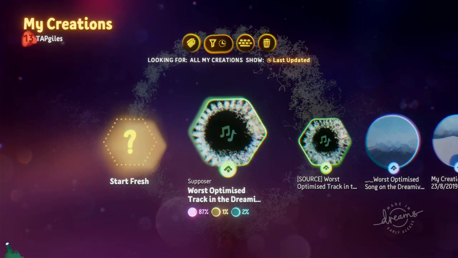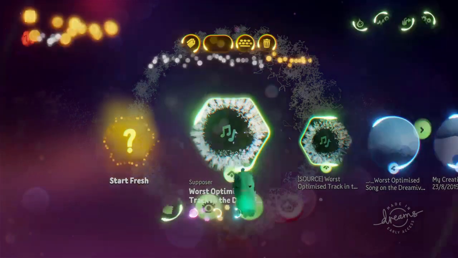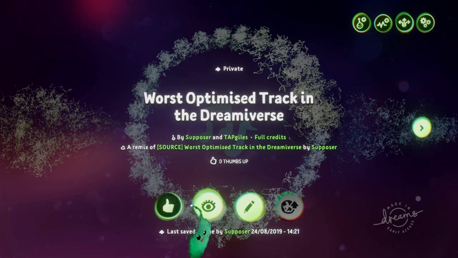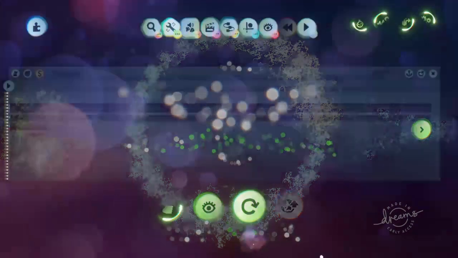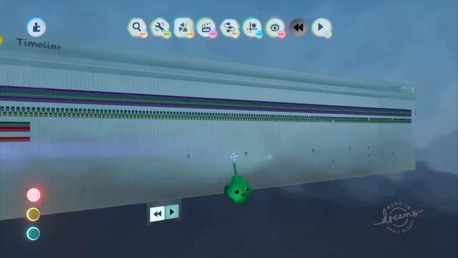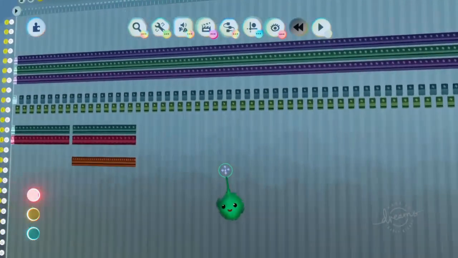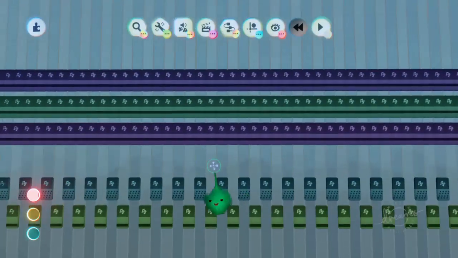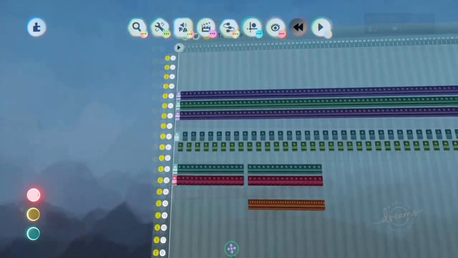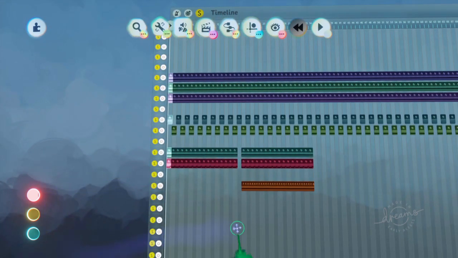So today we're going to look at the worst optimized track in the Dreamiverse. Whoa! It's a very slow frame rate when you're looking at the whole thing, but when you zoom in it's fine, so that's alright. So brace yourself, because this won't sound very good.